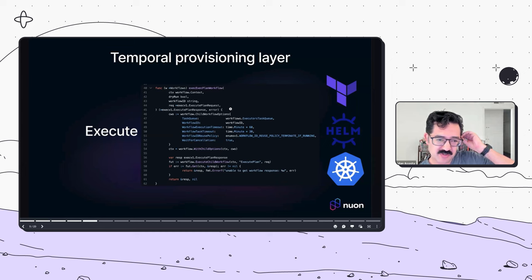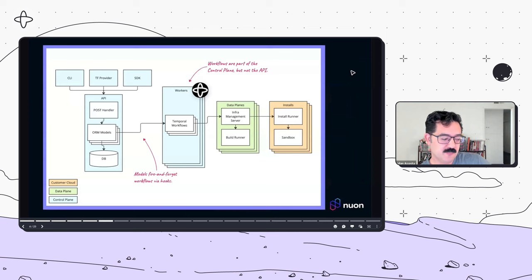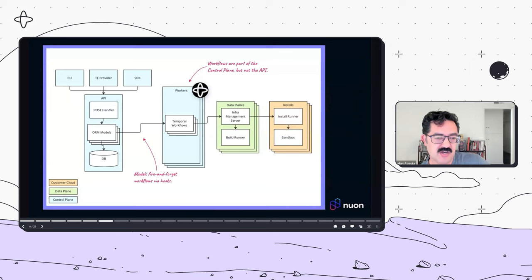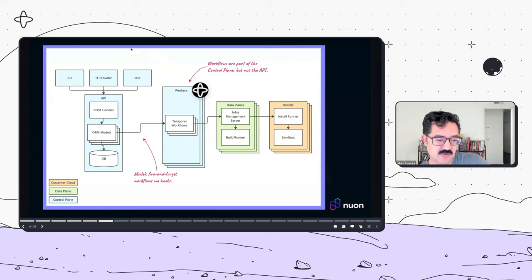I don't know if you want to skip ahead to the next slide, actually, because that's where this is going. In that previous architecture, there was the API and then there were the workers. The API was a pretty standard REST API. It had some ORM models that would manage state in the database. In addition, the ORM library had a hook system, and those hooks would trigger the workflows in a fire and forget kind of way.